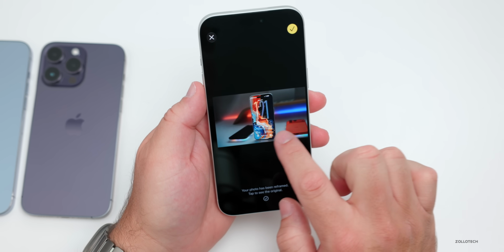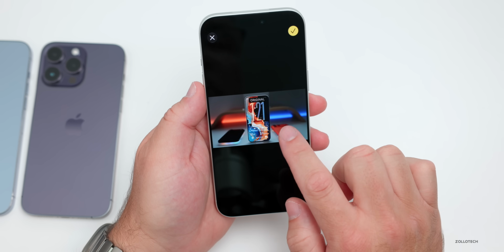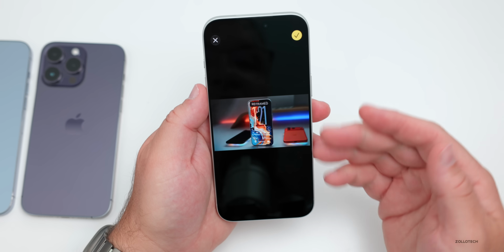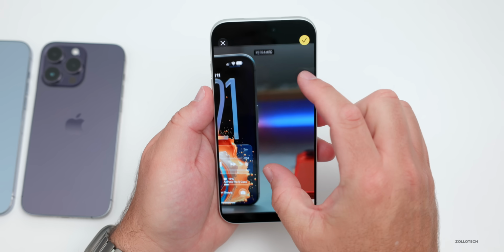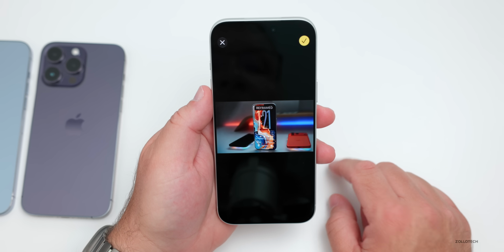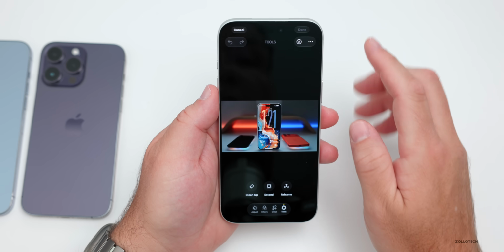So it's reframed. We can tap to see the original. There's the reframed version. Now you can't get too crazy with it, but it understood it was an iPhone, gave it a little bit more depth here, and you can see what it looks like. So I think that's pretty impressive that it can do that. And again, you can change it however you'd like.